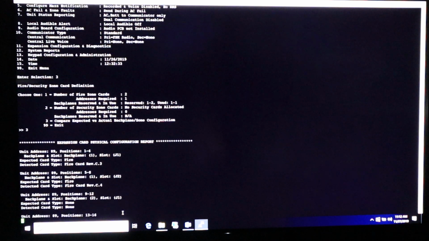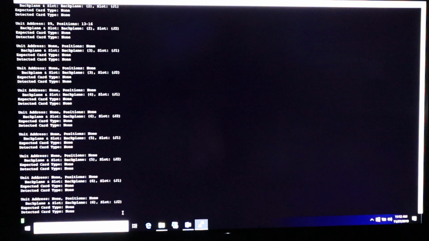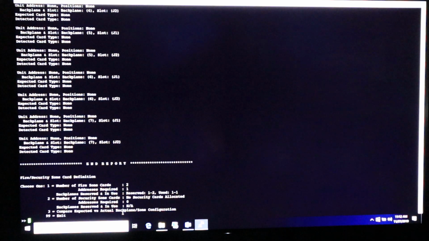It's going to find all the zone cards that could possibly be hooked up to this BTX, whether they are there or not. So if you have zone card trouble and you can't get your zone cards to work, what you can do is come in here to this diagnostics, and it will go out there and look for the cards that it expects to find.